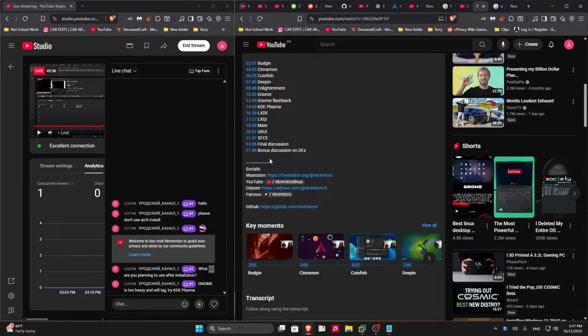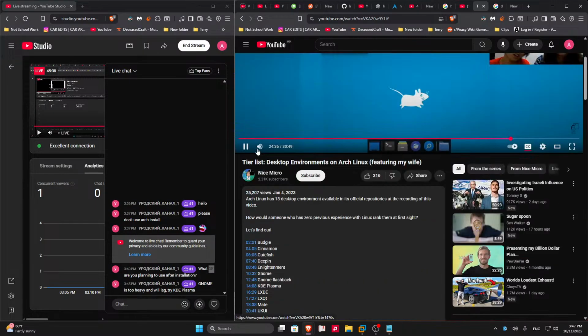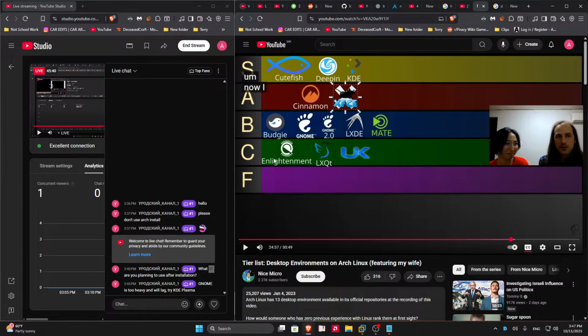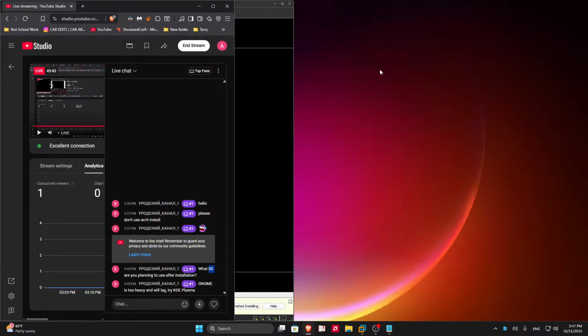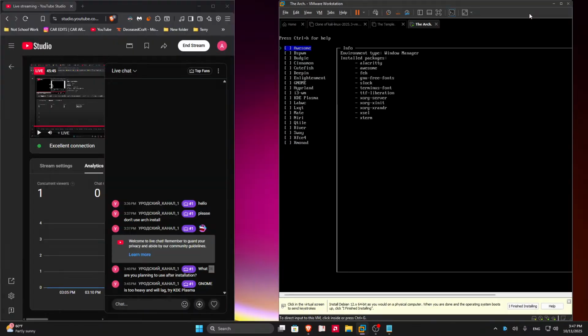Okay, I might do the KDE Plasma version. Yeah, I have to. Screw it, I'll do the KDE Plasma. Alright, KDE Plasma.